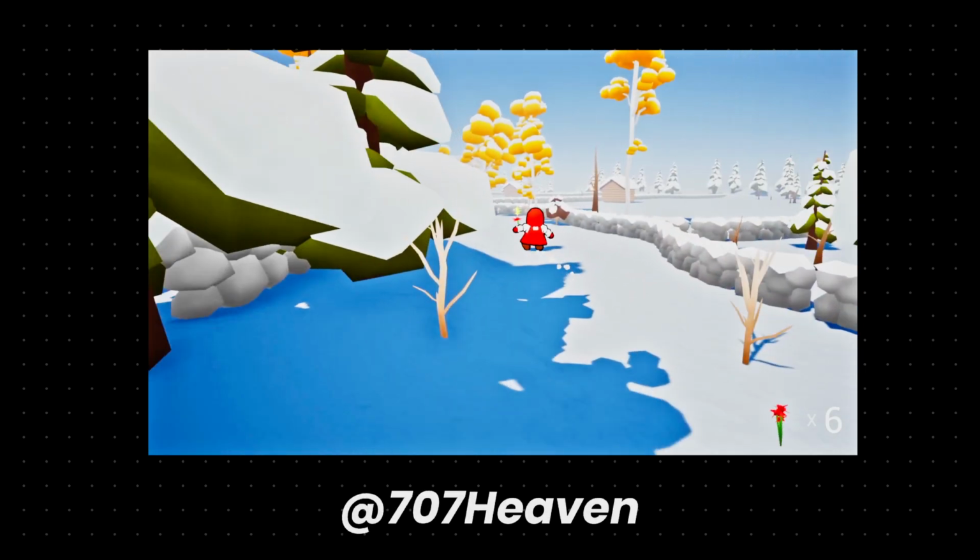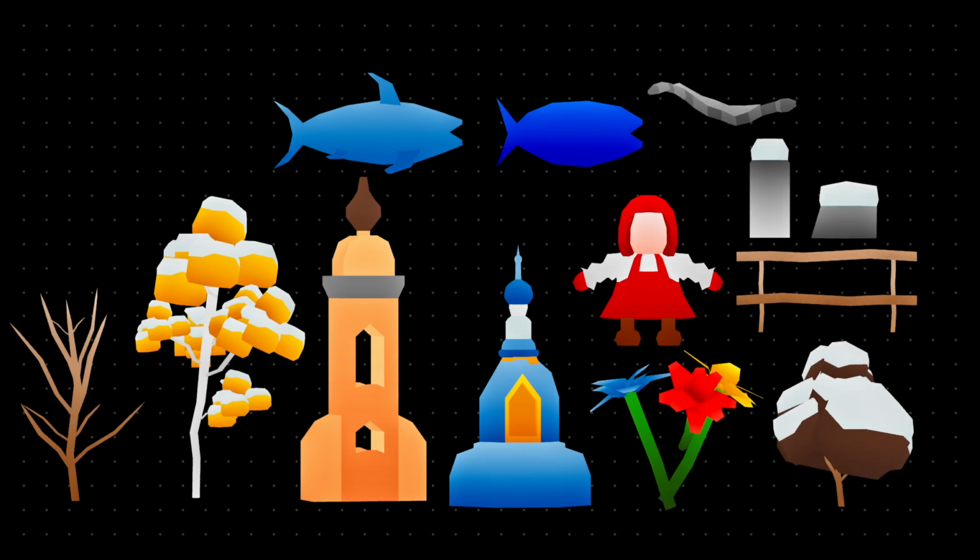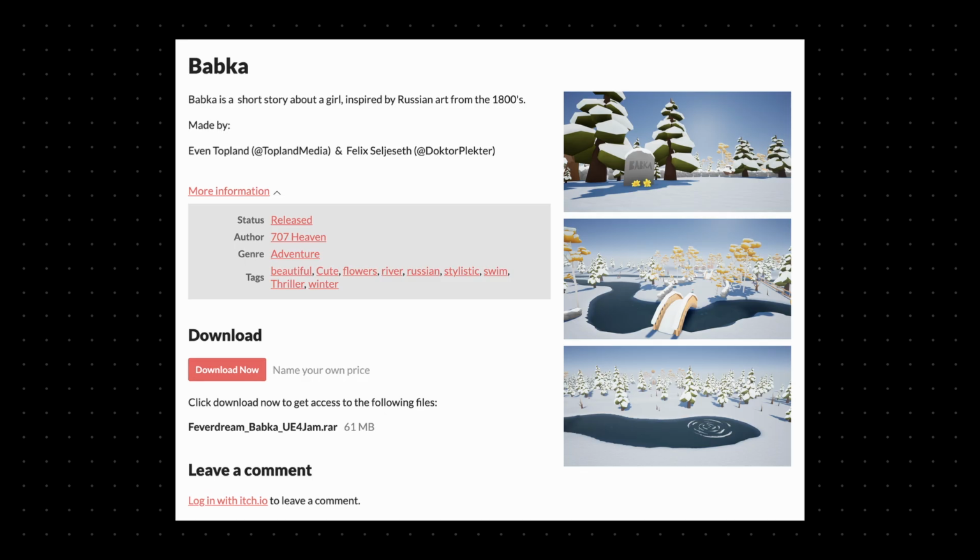I actually used this method to texture my game, Babka, made with 707 Heaven, for a 5-day game jam. This is the actual texture map I used to texture the entire game. And this was done by UV mapping each asset onto the color gradient I wanted to use. And you can try the game if you want, link in description, but as a warning, it's a pretty short but sad game.